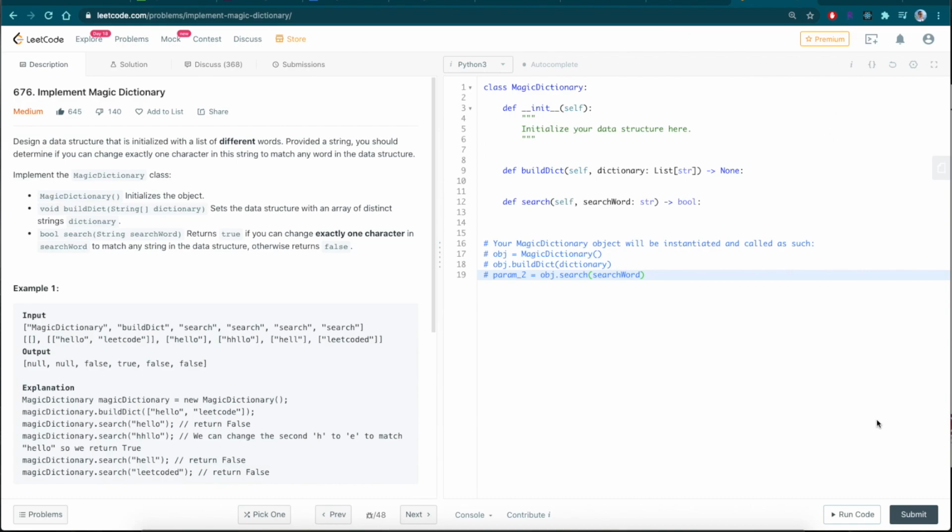And for this problem, there are basically two tasks we have to do. First is to design a data structure that is initialized with a list, an array of different words. And then we will be provided a string, and we have to check if we can change exactly one letter in this string to match any word in that data structure.